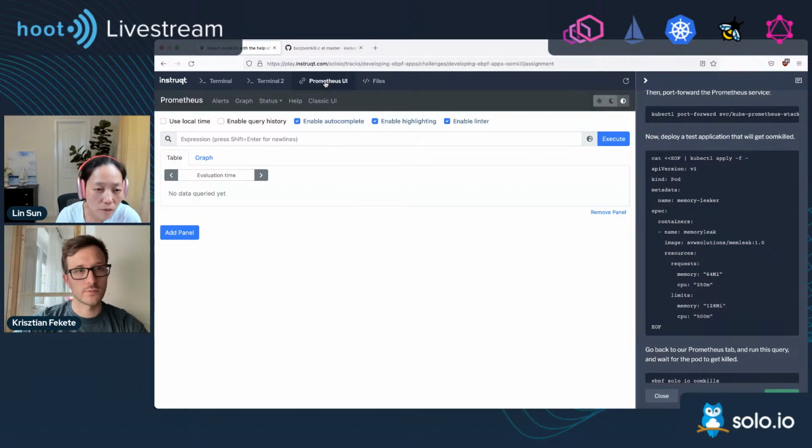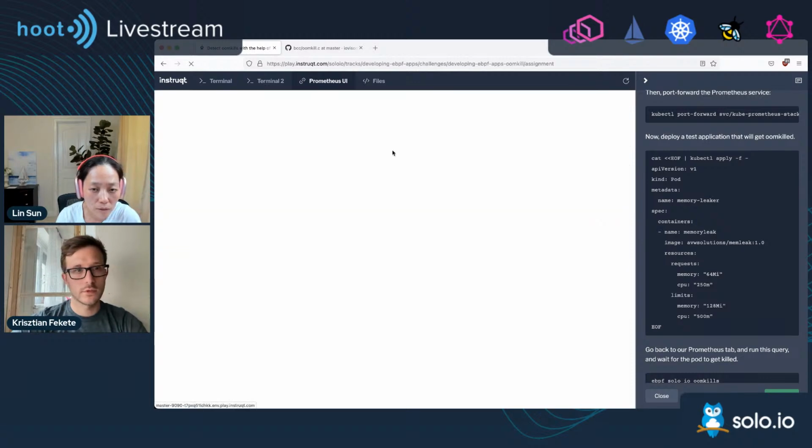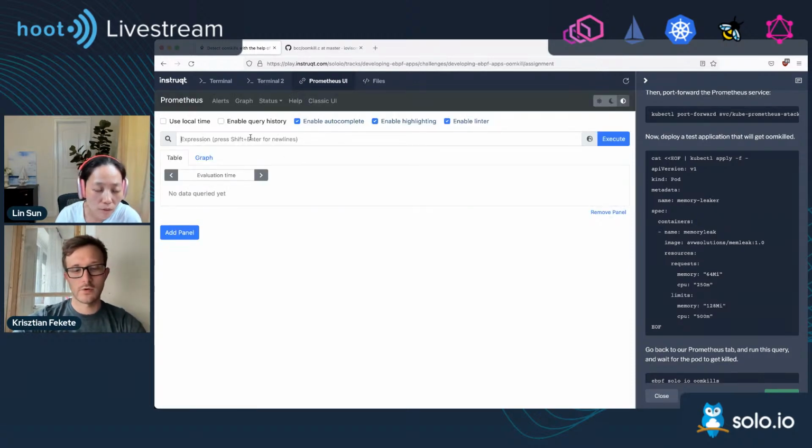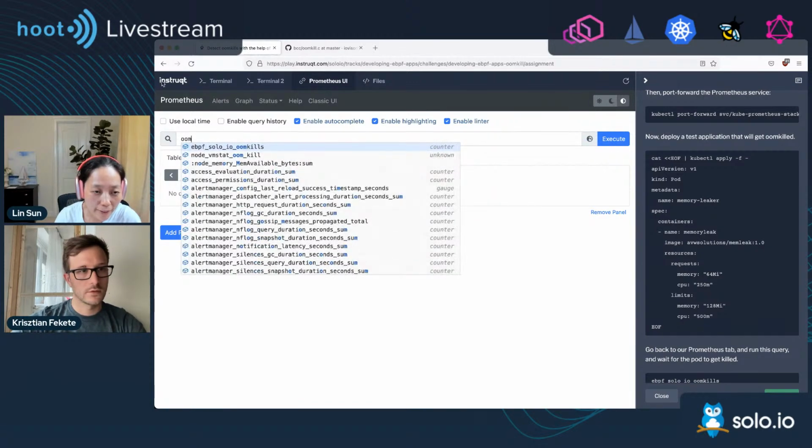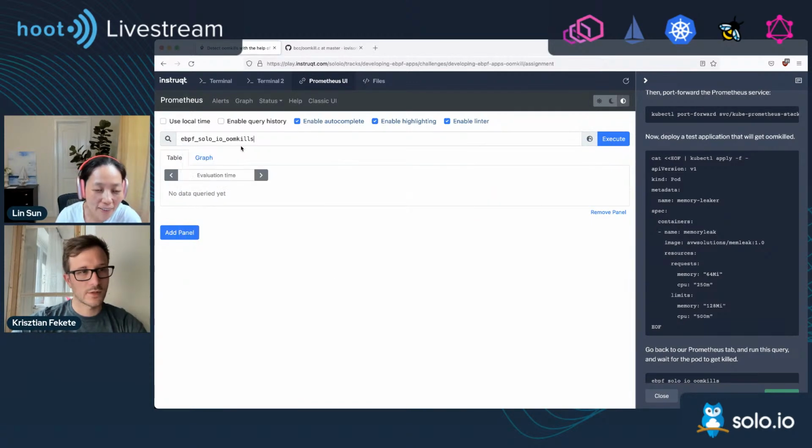Now, if we go back to the Prometheus UI, let's refresh this just to make sure. Let's search for our metrics. OOM, yes, and as I mentioned, the suffix of this generic part is the name of our map. So if we would stick with the events, this would be eBPF solo.io events, which is not very useful in the long run to identify these oomkills. So it's better to have a proper name for it.